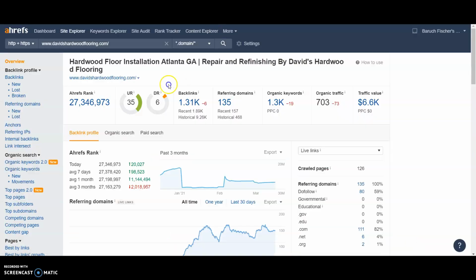Throwing them into Ahrefs. It lets you see their backlinks, their keywords they rank for, their traffic that they get, as well as if they spend money on ads, which doesn't look like they do. This is their popularity and the strength of their backlinks. You notice there's a lot of backlinks, not a lot of referring domains. So it shouldn't be too hard to beat them if we wanted to.